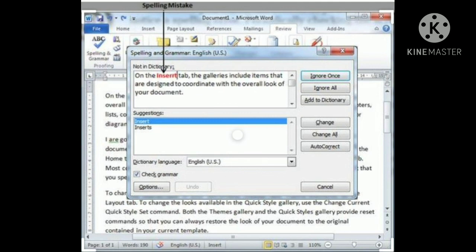Third, the wrong words will be shown in red color and displayed in the Not in Dictionary box. Options available for the wrong words: the Suggestions box displays the words. Click any one of the correctly spelled words in the suggestion list. Click the Change button if you want to change the current word only. Click the Change All button if you want to change all appearances of the word in the entire document.